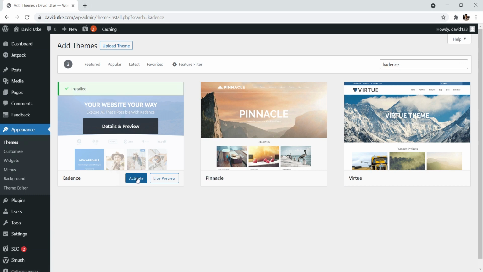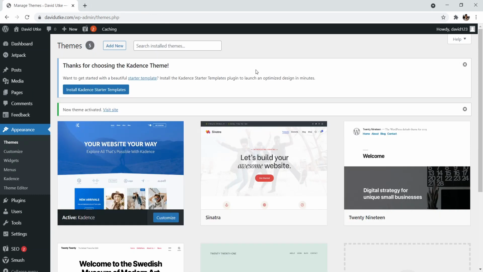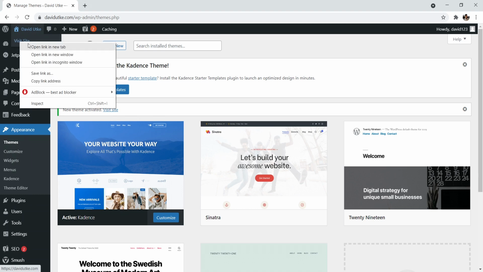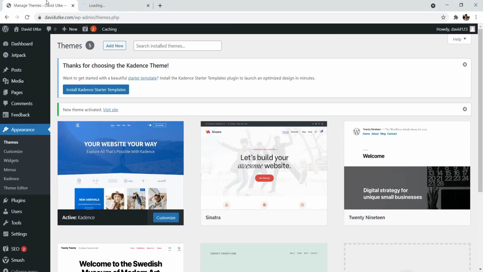And click on activate. All right, so now the Kadence theme has been successfully installed on our website. So if we go ahead and view the website, we can take a look at what the theme looks like.